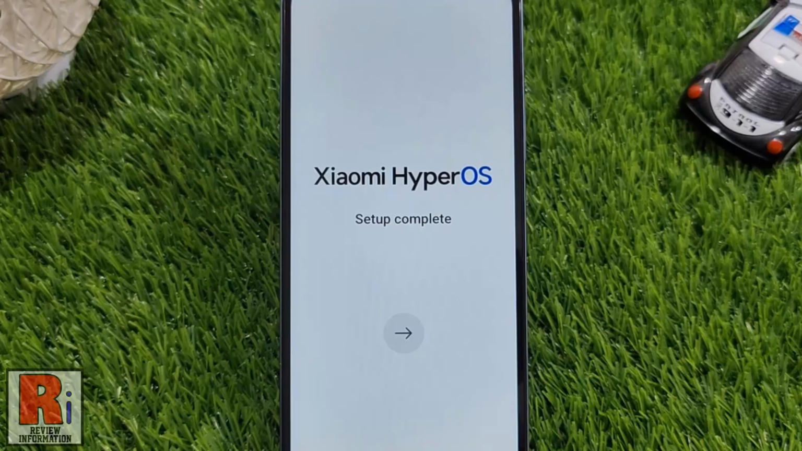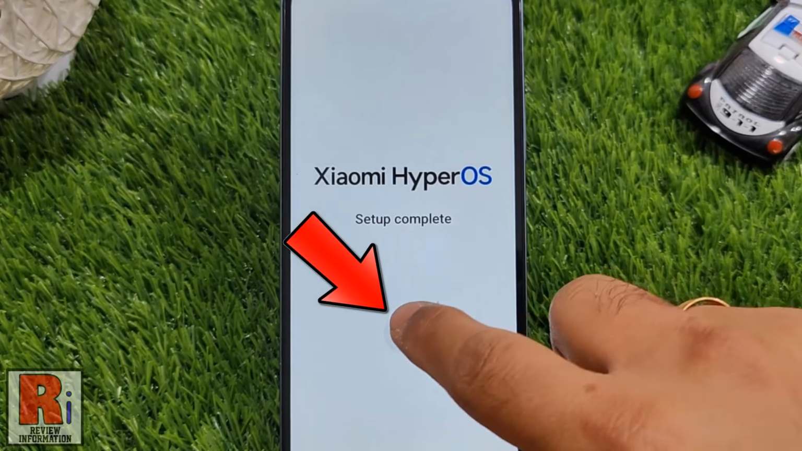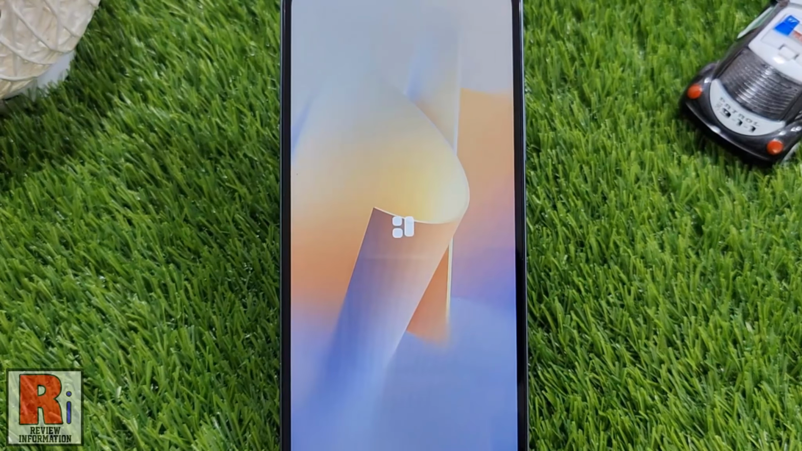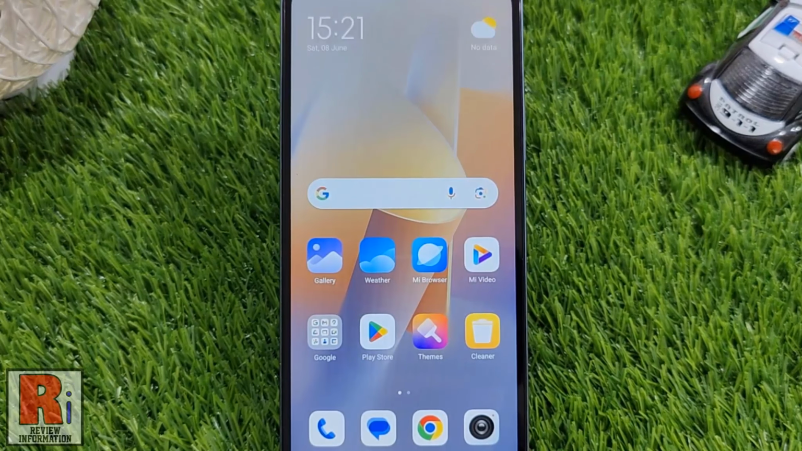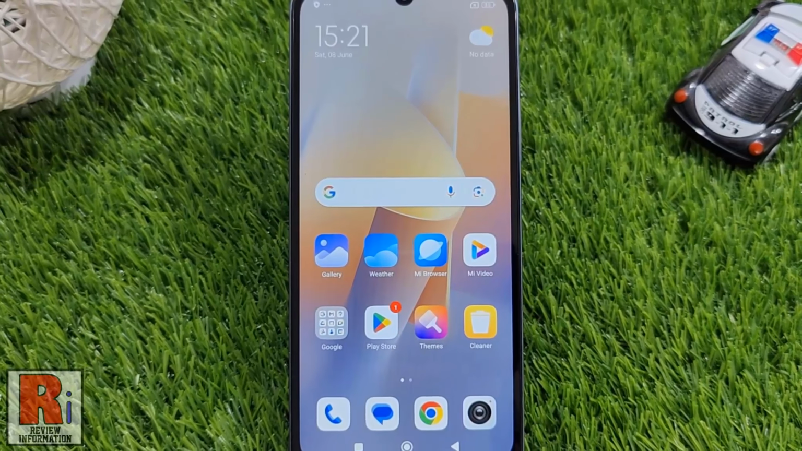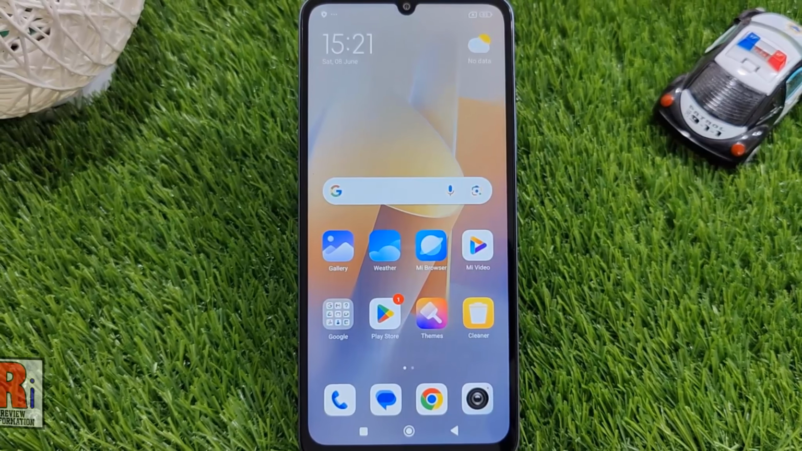The setup has been completed. Tap on the arrow button to finish the setup process. Your phone is now ready to use. So in this way, you can perform a factory reset on your Xiaomi Redmi 13C.